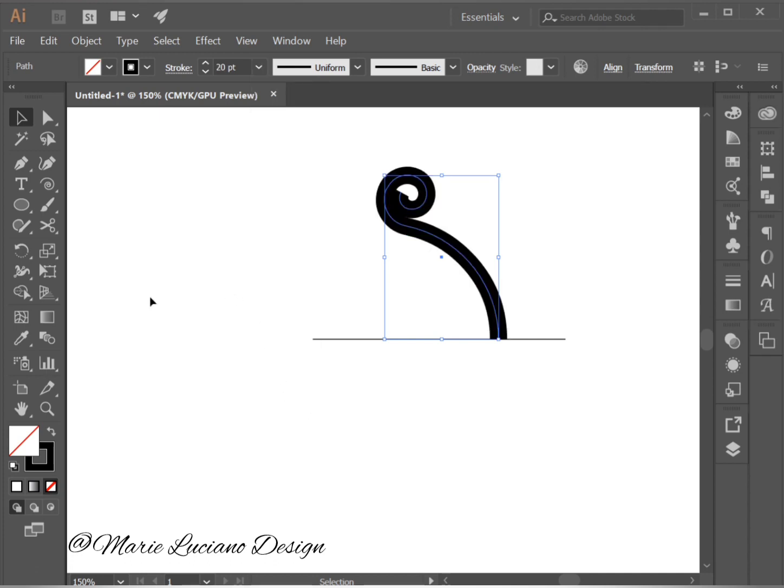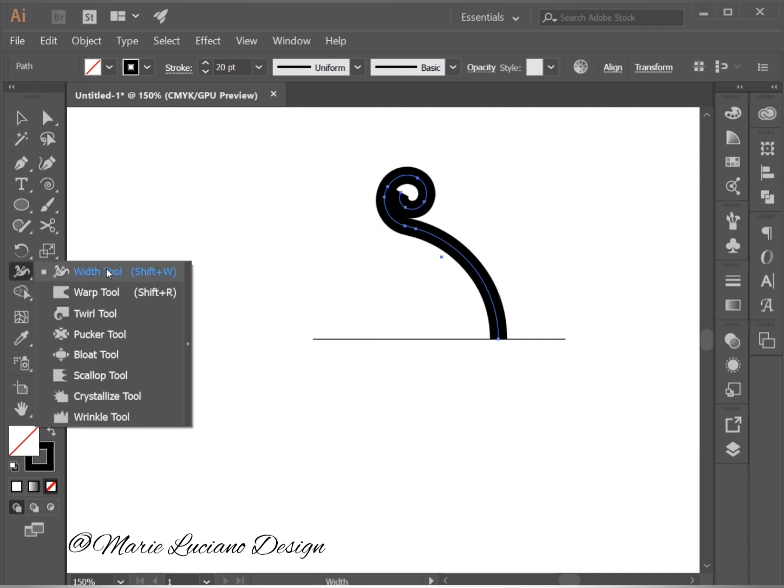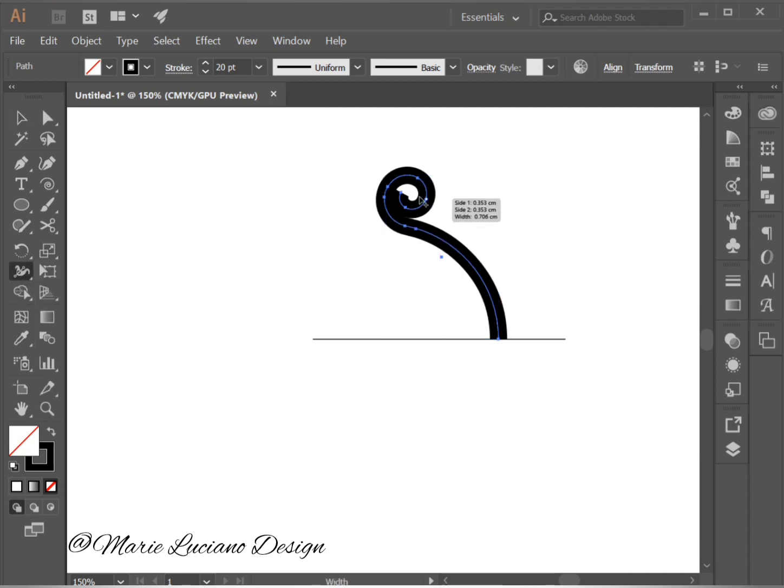While it's selected, change the stroke width to 20 points. Then go here to the width tool, and then click and drag the parts of the line that you want to adjust the width. So I'm going to make the end of the line really small so it ends in a point. Then I'm going to change the width in the circle part here to make it a little bit larger. Again, here I'm going to make it a little bit thinner.